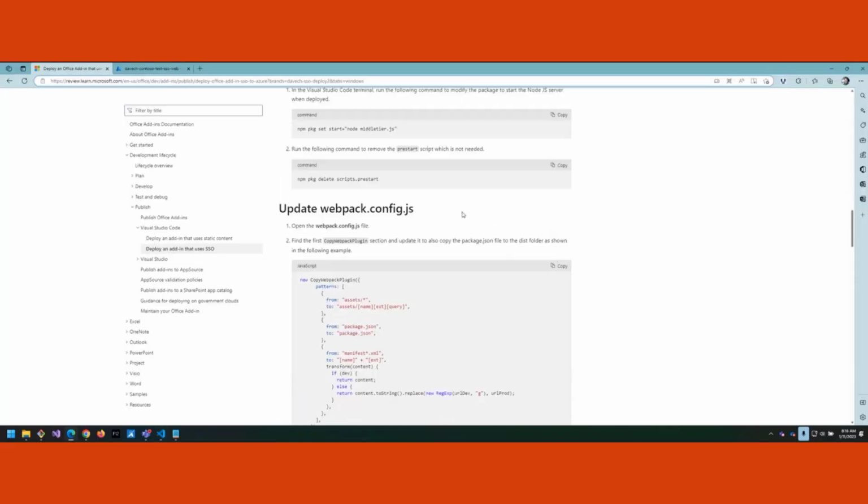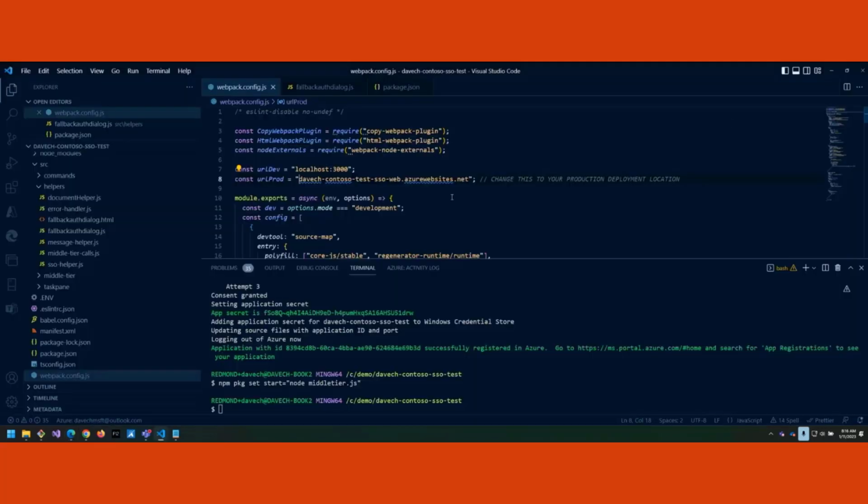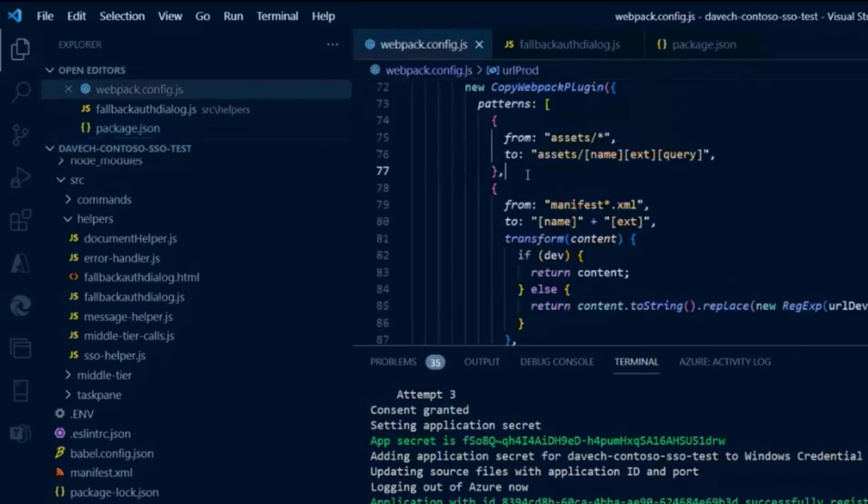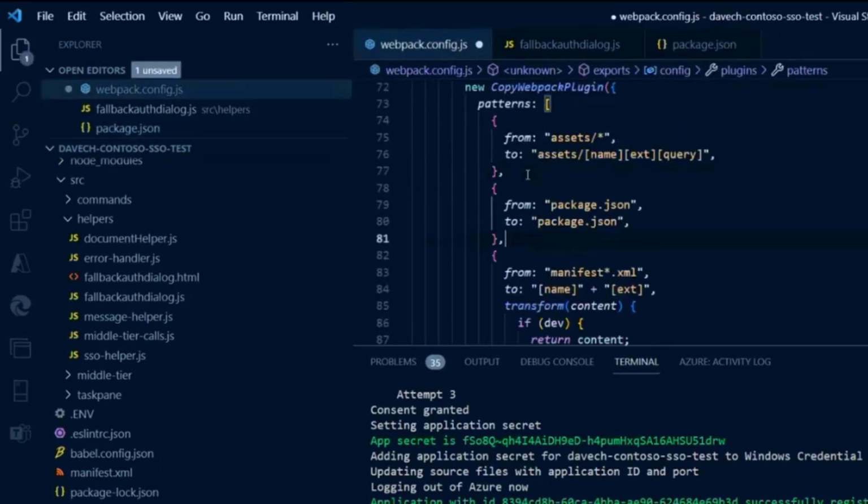We need one more update to Webpack, which is we want to make sure we copy our package JSON over to our distribution so that when we deploy, it'll run the npm install on the server side. So I'm going to put that in down here near the bottom, this copy Webpack plugin part.